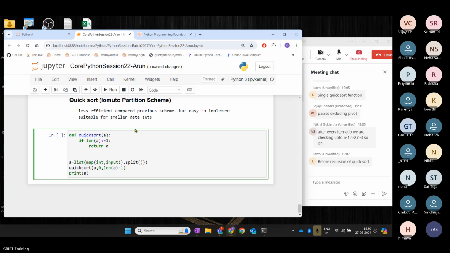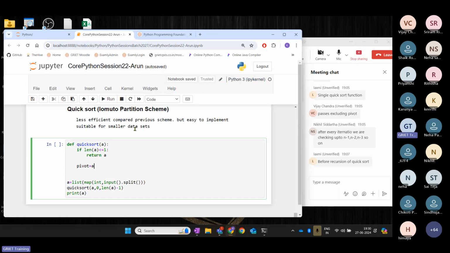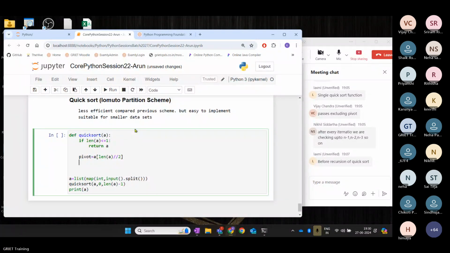Okay. Otherwise, we have to do some other process, which is to find a of length of a by 2. So what are we trying to find here?